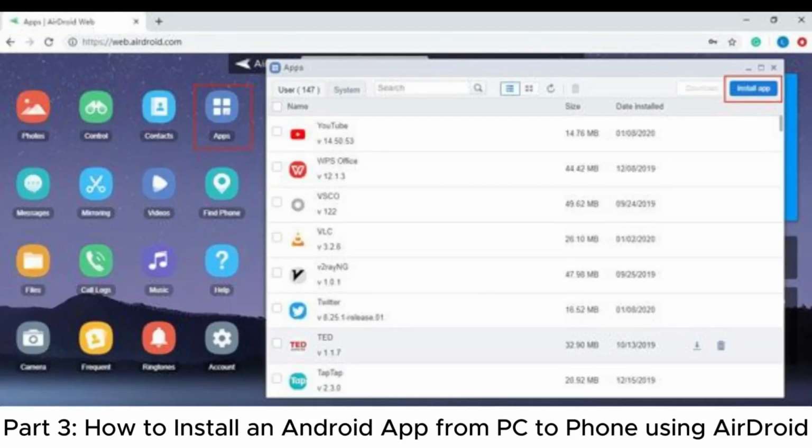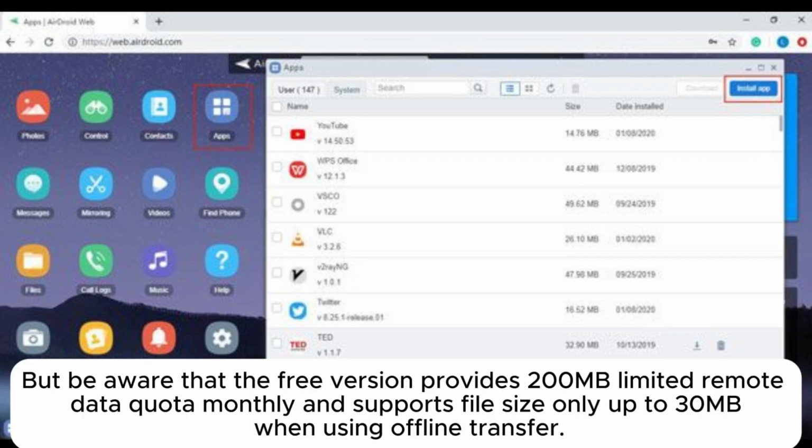Part 3. How to install an Android app from PC to phone using AirDroid. But be aware that the free version provides 200 megabytes limited remote data quota monthly and supports file size only up to 30 megabytes when using offline transfer.